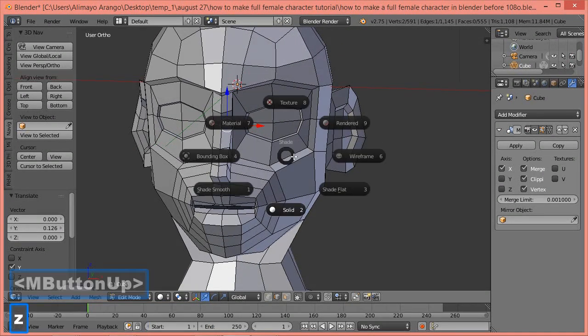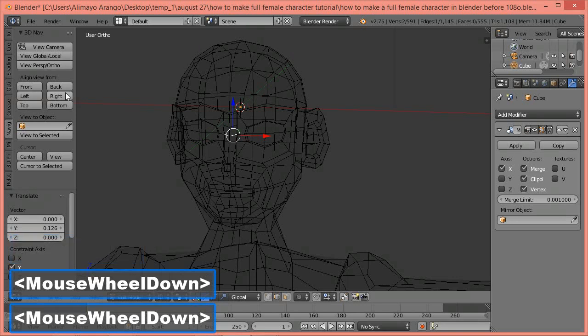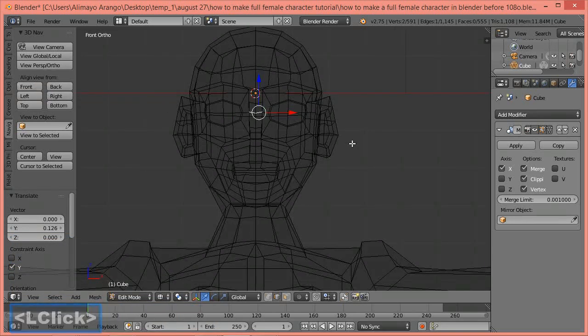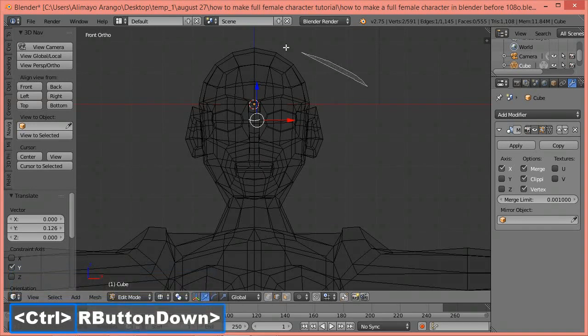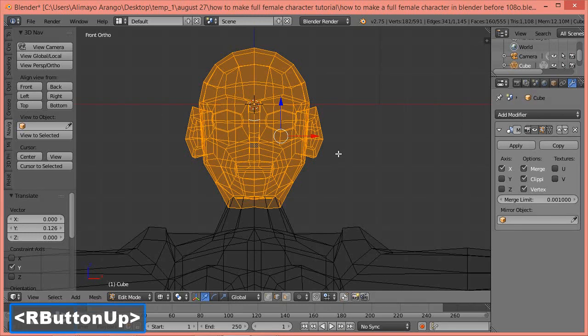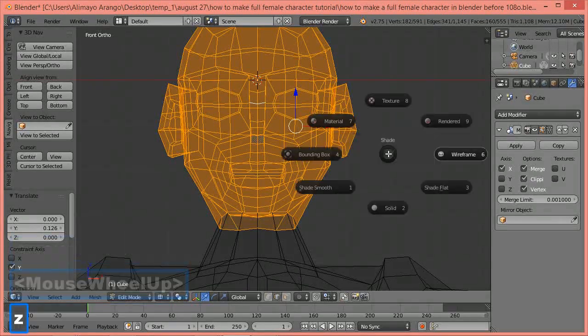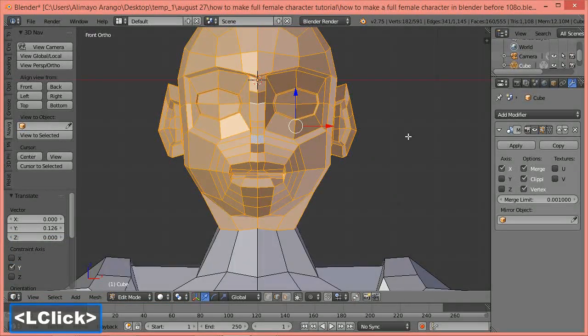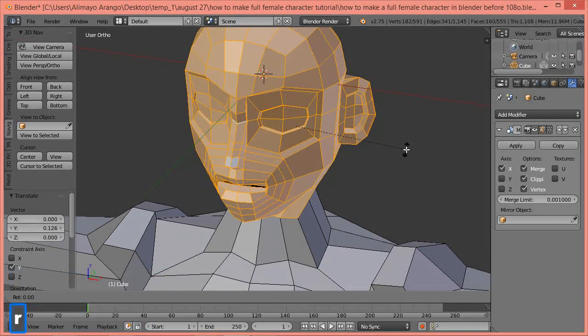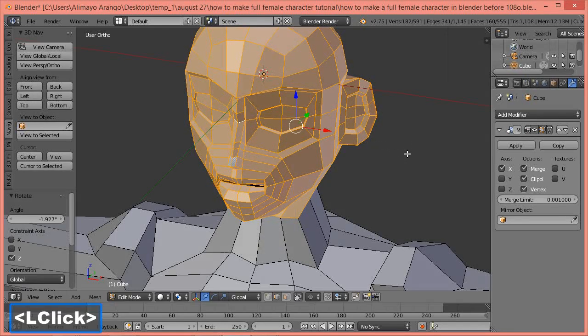I'm now going to press Z to go to wireframe. I'm going to select front. I'm going to hold control, hold the right mouse button and draw a loop all around here. I'm going to zoom in. I'm going to press Z, then solid. I'm going to hold the middle mouse button just to get a more 3D look. I'm going to press R to rotate on the Z axis slightly. I'm going to press A to deselect.